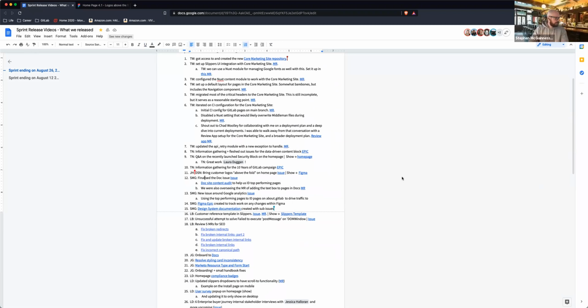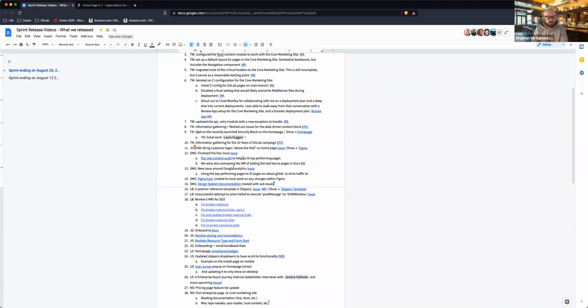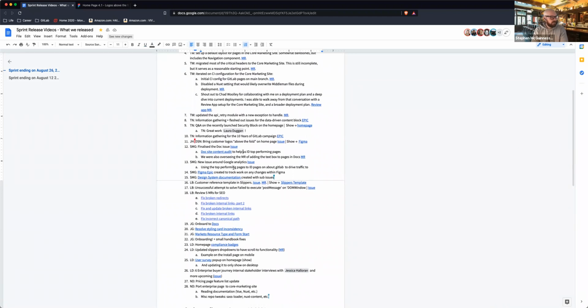Hey. So yeah, we finalized our doc issue. Associated with that, we have a doc site content audit, which will help us identify the top performing pages. There was a bit of messing around I had to do with that one to get it to work and decipher which pages were which, because when we were trying to do it in the original doc, the formulas would break and everything would collapse and disappear.